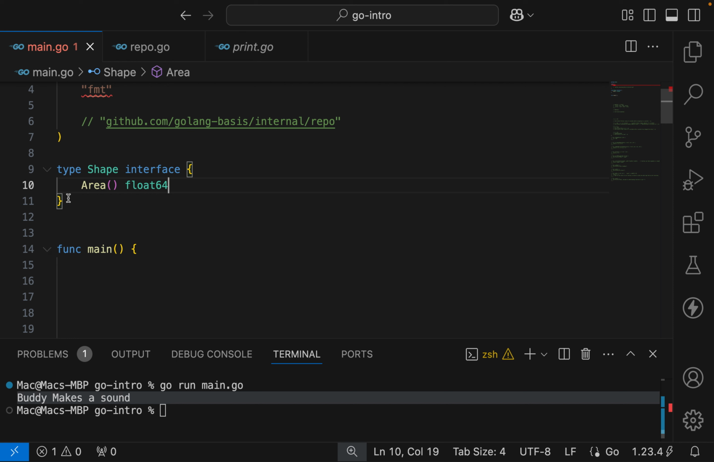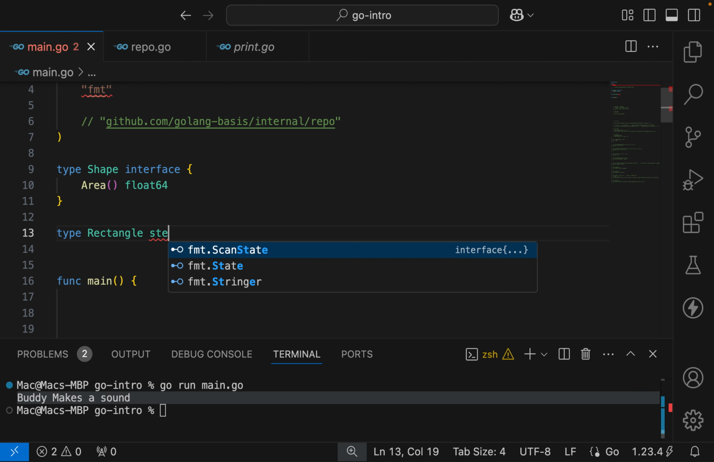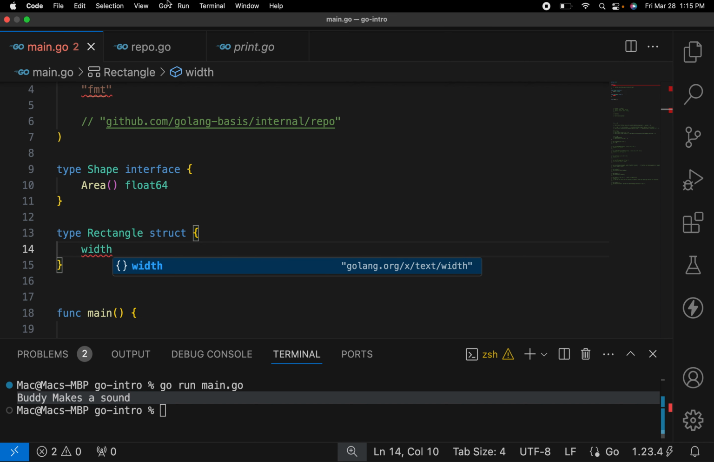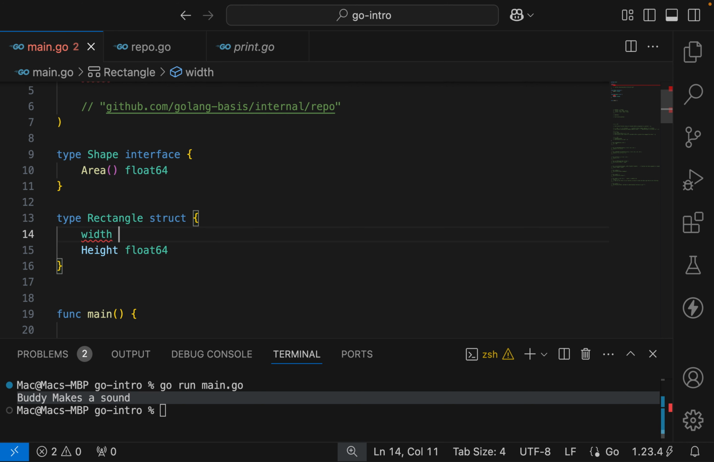Alright, so we are going to define a struct, Rectangle. Okay, so what we are going to do is the width, and then we can put it together like this, width and height, float64. It's the same thing as doing something like this, but since they are both float64, you can have them on the same line. But let's leave it like this.